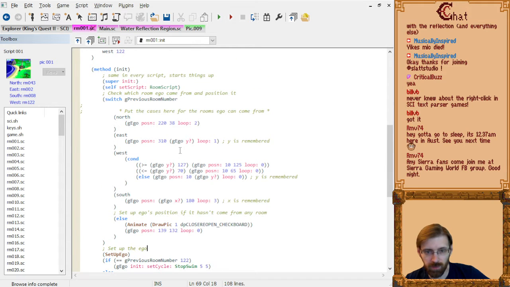And then afterward, or you can do it at any point in the init method. Everything that happens in the init method happens when the room is first loaded, that one room. So at the beginning of this room, the first room in the game, it initializes itself, the room itself. It sets the script to room script, which you can set to any script. In this case, it's the room script.